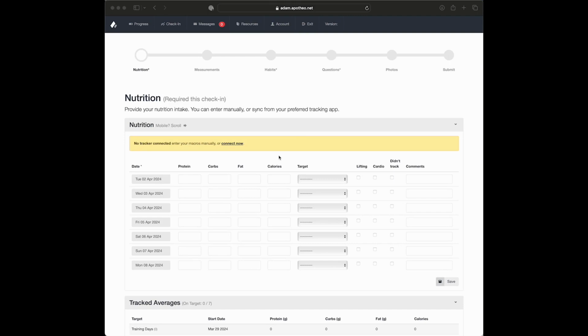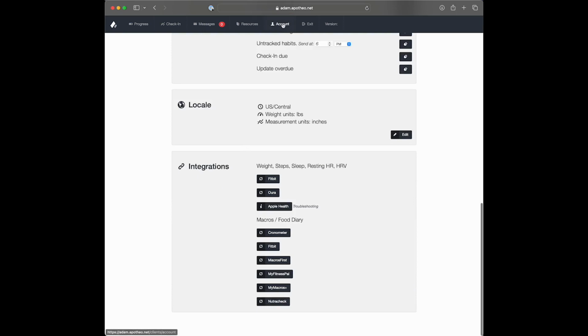If your coach has given you nutrition targets and you're tracking your nutrition intake with an app, you can connect that from this section. So if I click connect now, that's going to take me to the account page in the integration section, and then I can choose from one of these options, so Chronometer, Fitbit, Macros First, MyFitnessPal, My Macros Plus, or NutriCheck. You can also sync macros from Apple Health via the Apotheo app, and that lets you sync from other apps like MacroFactor.